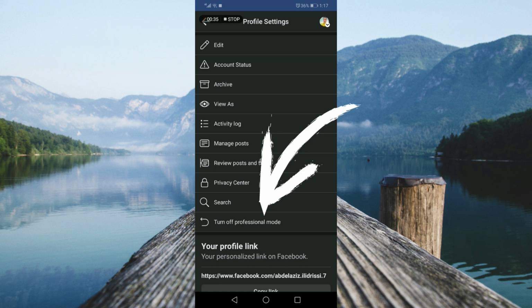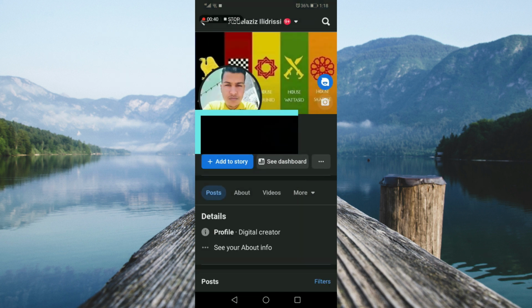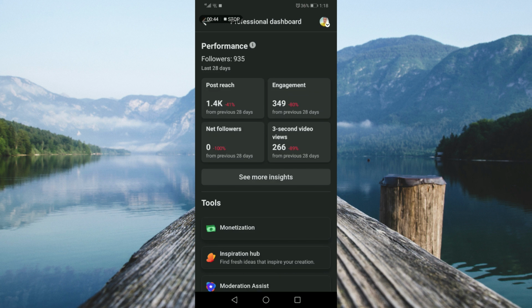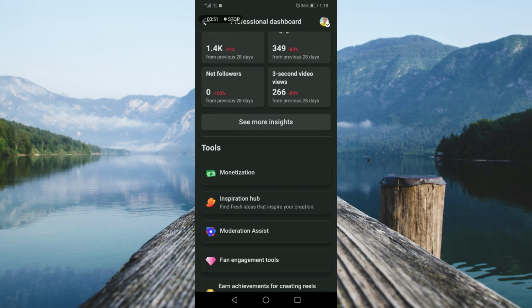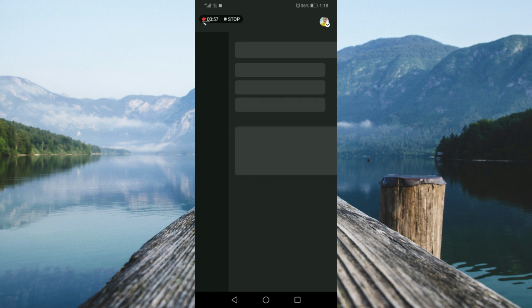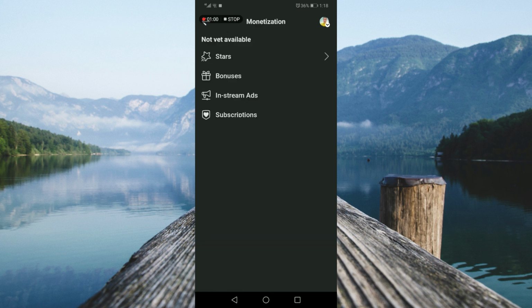Once you turn this option on, go back and you will see the dashboard. On the dashboard, you will see these options: monetization, inspiration hub, moderation assets, and fan engagement. Go to monetization. Through monetization, you have 4 options: stars, bonuses, in-stream ads, and subscriptions.